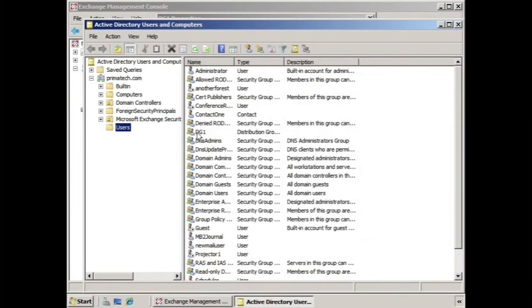If we open up Active Directory Users and Computers, you notice that our distribution group is right here, and so when individuals want to send an email, that distribution group will be in the global address list.